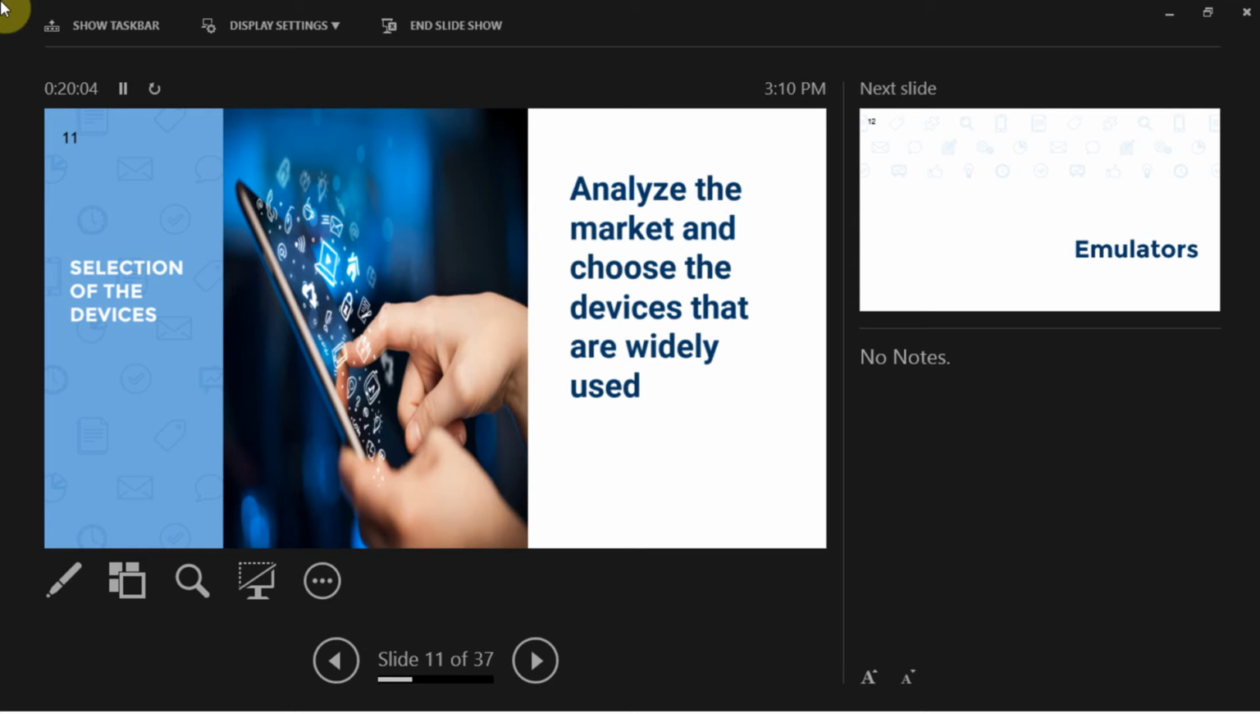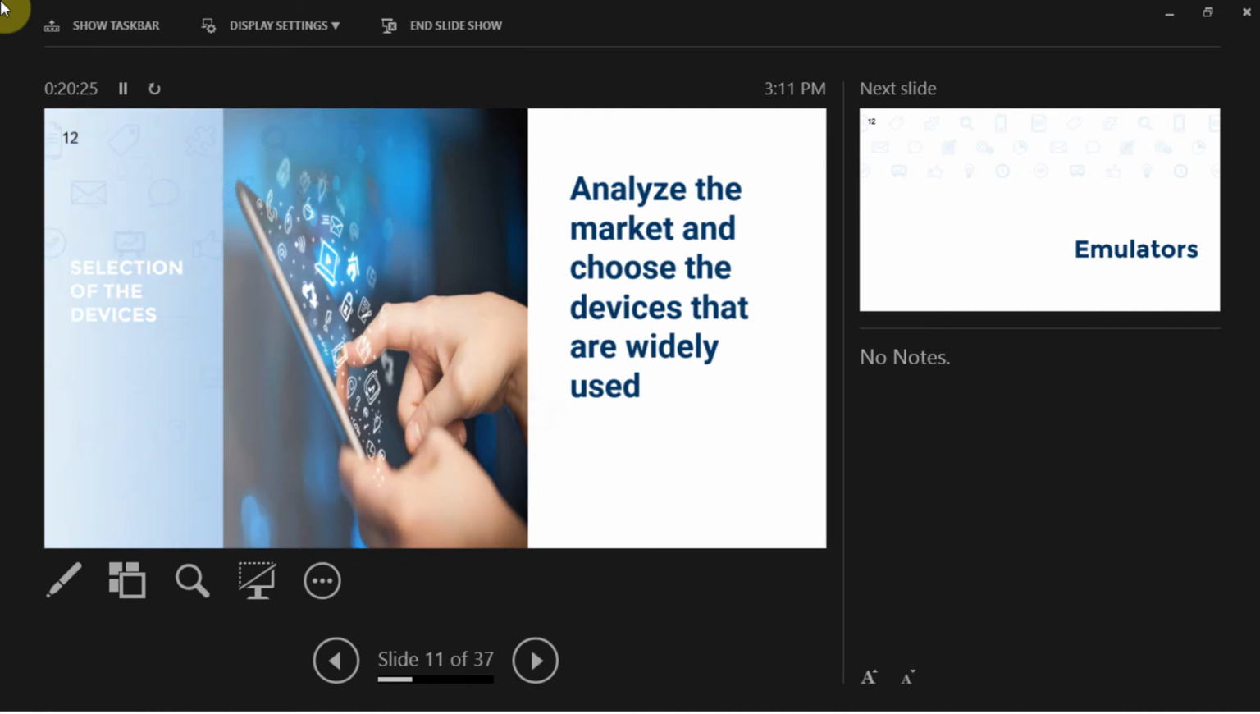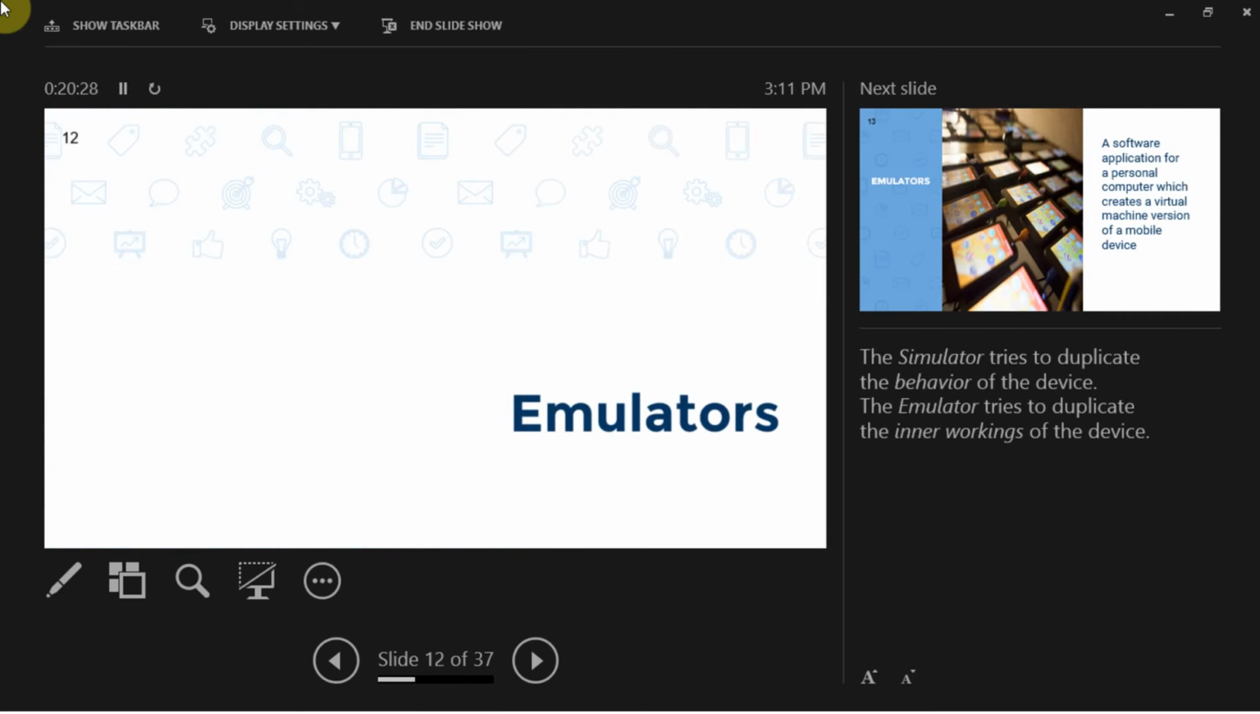In that case, you need to analyze the market trends and consider the devices they are using. Let's say you are targeting teenagers. In that case you need to analyze the market: what are the devices that teenagers are using? Those things you need to consider in selecting the devices. Of course, we can't test on all these devices. So that's why we will need emulators to test.